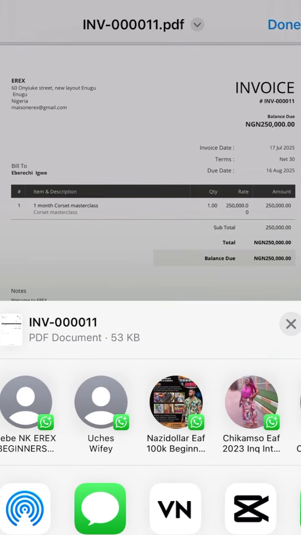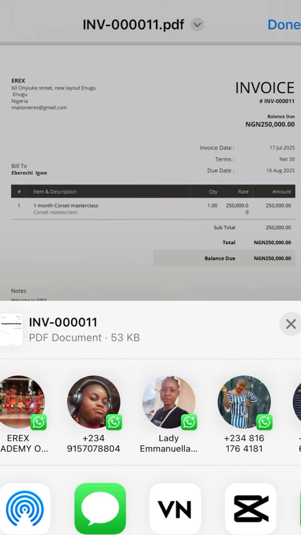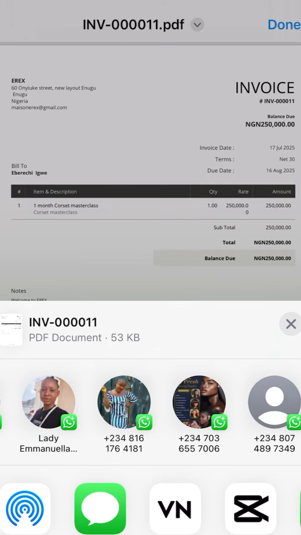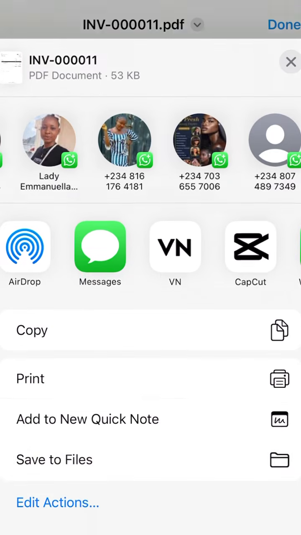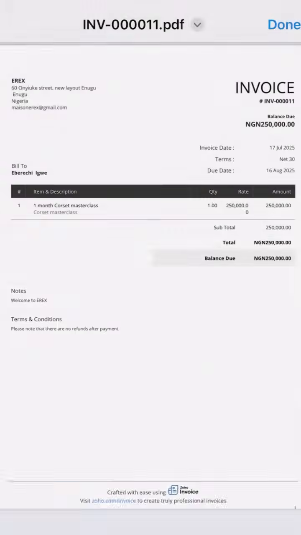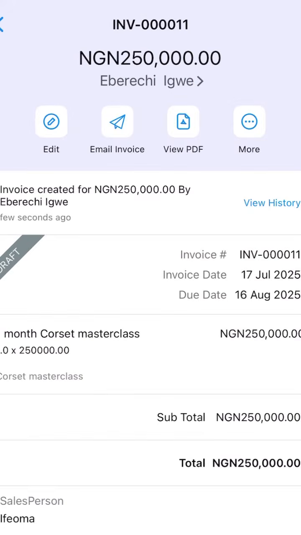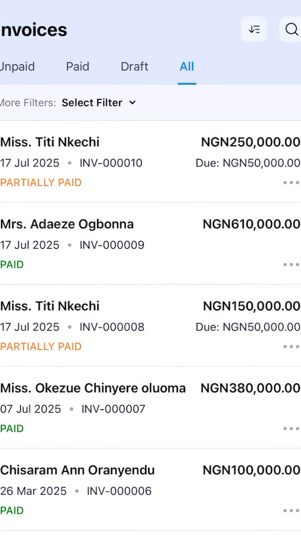If you choose to remove the watermark, you can still screenshot it and then remove the watermark if you choose to remove it. If I want to forward it directly to anybody on WhatsApp, I can just click on any of these contacts and forward them. I can just go ahead to save it to files and then go ahead to save it, and we're good to go. Okay, so now I've saved invoice. All right, we're done with Eberechi Igwe's invoice.